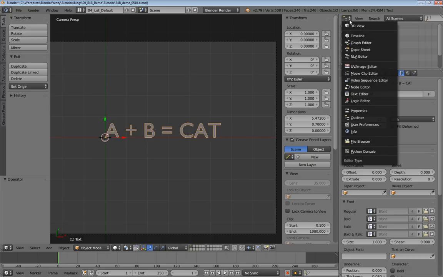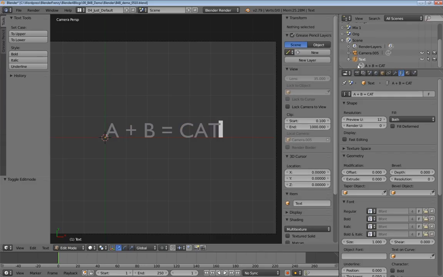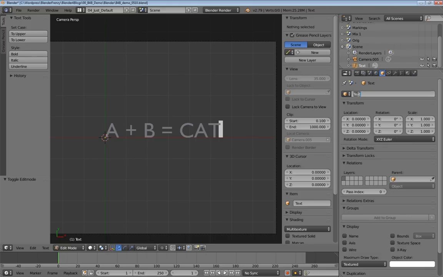And by the way, this is our outliner. So I have the outliner up here on the top. And here's our text, and the actual curve of the text is AB plus cat there. So I don't know why it doesn't rename it here. Maybe that's here. So I can do the same thing here. A plus B equals cat. All right, there we go. Now we can see that in there.